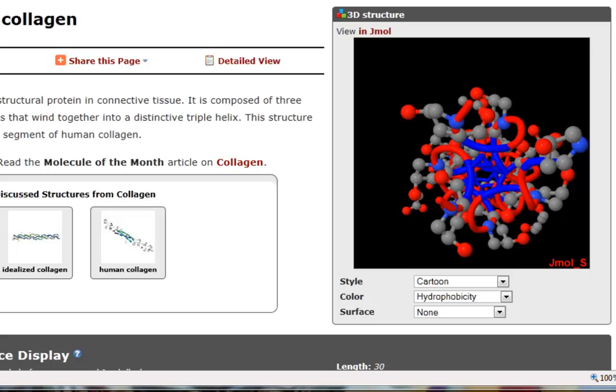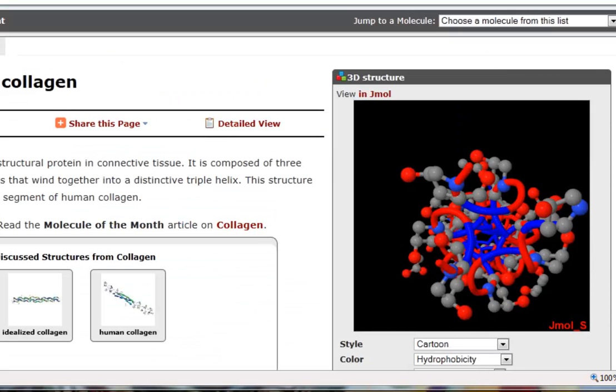That's the Protein Data Bank. Lots of useful information on here if you're interested in proteins and three-dimensional molecules. So have an explore of it yourself.